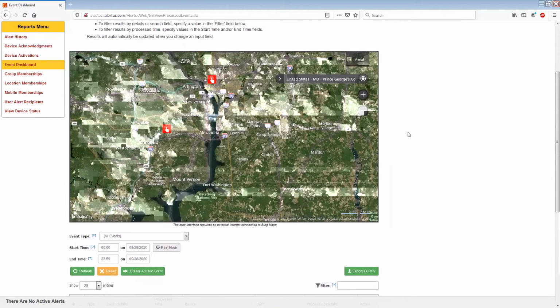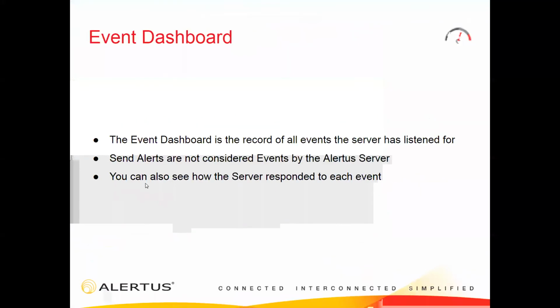This is a shorter one, so thankfully the review will also fly by. Event dashboard is the record of all events that the server has listened for. Remember, sending out alerts is not an event. You can also see how the server would respond to each event by looking at the processed field. And that is, thankfully, about it for the event dashboard.